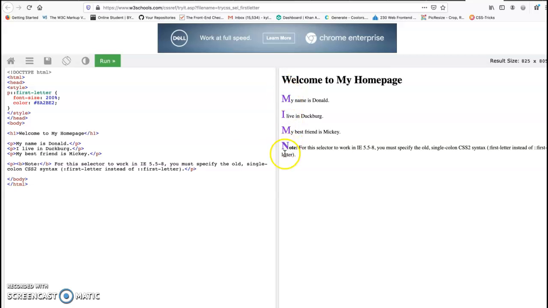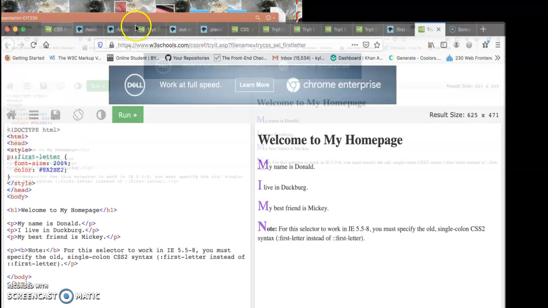So it's kind of just a nice and easy way to change the first letter of paragraphs to make it a little bit easier to read and styling. And that is just a little bit more about those.